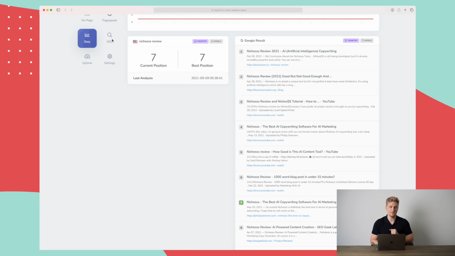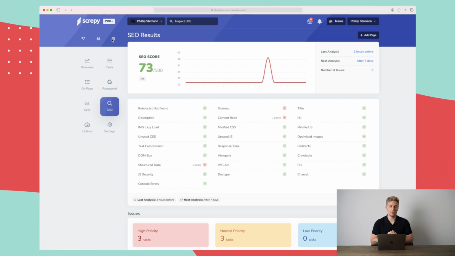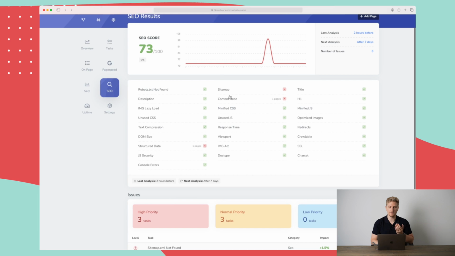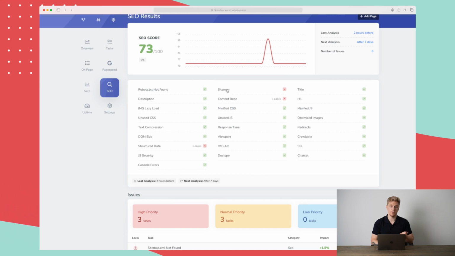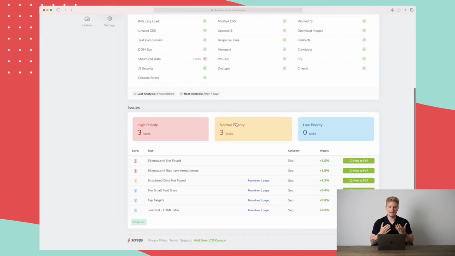Moving on to the SEO here. Here you can see again, which I've shown you in the beginning of the video, I have an SEO score of 73, and that is because my sitemap is missing, which is incorrect. My content ratio is a bit down on one page. That is probably my front page. If I click here, I can see that it is my front page. That's because my front page doesn't have a lot of text. Other than that, it is basically the same. I have the issues I can go through to get a higher score.